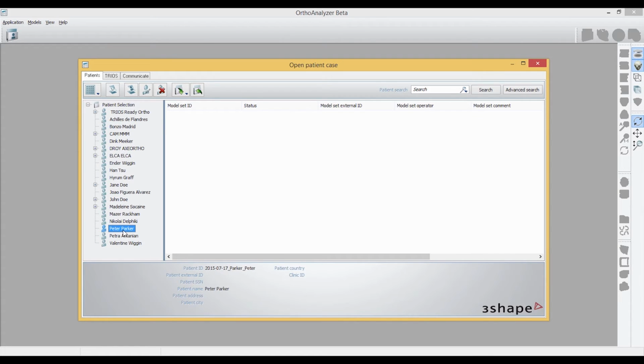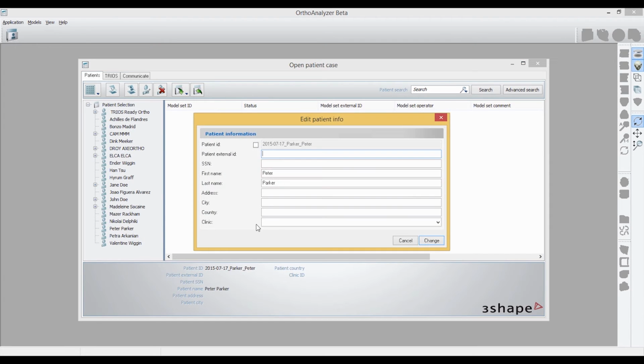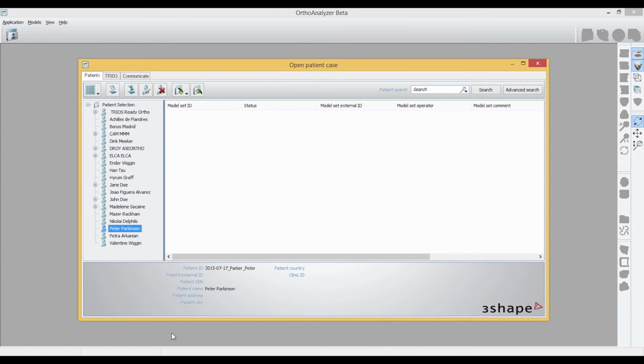If you want to edit any patient, you can do it from the menu as well. Choose edit patient, or again by right clicking the patient and choosing edit patient here. Let's say it was a wrong name, so it's rather Parkinson. I'll simply change any fields I want, and I'll click change here. If I want to delete a patient, you probably guessed this by now, I can either choose delete patient up here, or right click down here and choose delete patient as well.